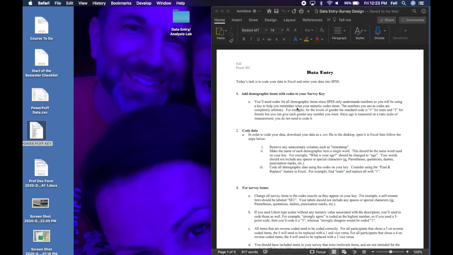The first thing that this worksheet says to do is to add demographic items with codes to your survey key. So you'll need codes for all demographic items since SPSS only understands numbers. You will be using a key to help you remember what your numeric codes mean. The numbers you use as codes are completely arbitrary. For example, for the levels of gender, the standard code is 1 for male and 2 for female, but you could make male 0 and female 1, or female 0 and male 1, or males 99 and females 52. It really does not matter. The numbers are completely arbitrary.